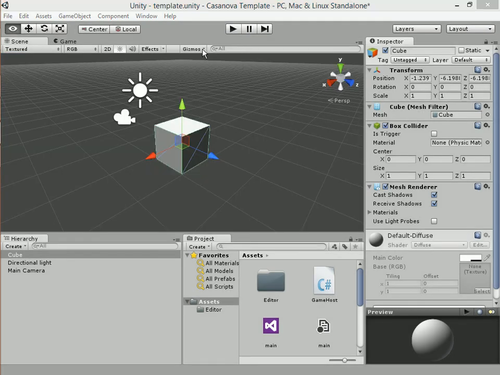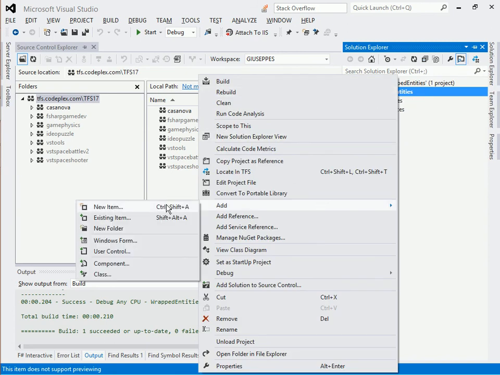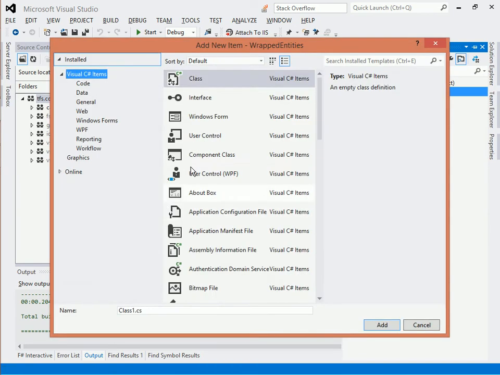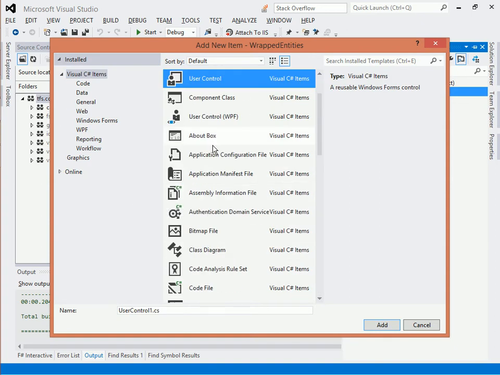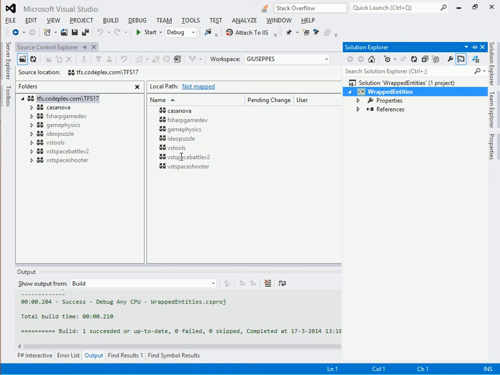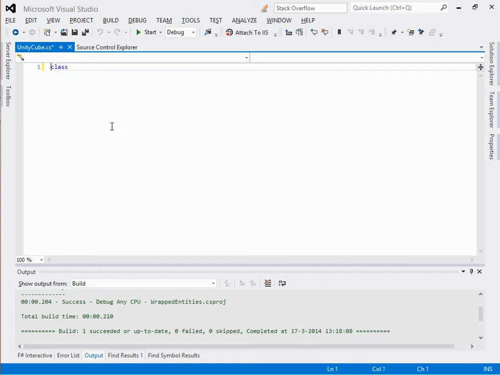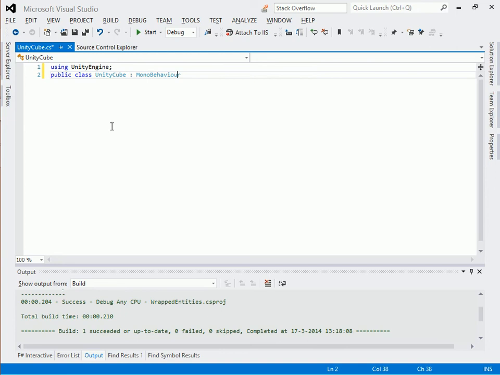What we're going to do now is create a script inside wrapped entities. So let's add a new item. Let's add an empty C# code file, which we'll call Unity cube. Now in this file, we're going to put a single public class, which we call indeed Unity cube, which inherits from MonoBehaviour, so that we can indeed bind it to a Unity object.